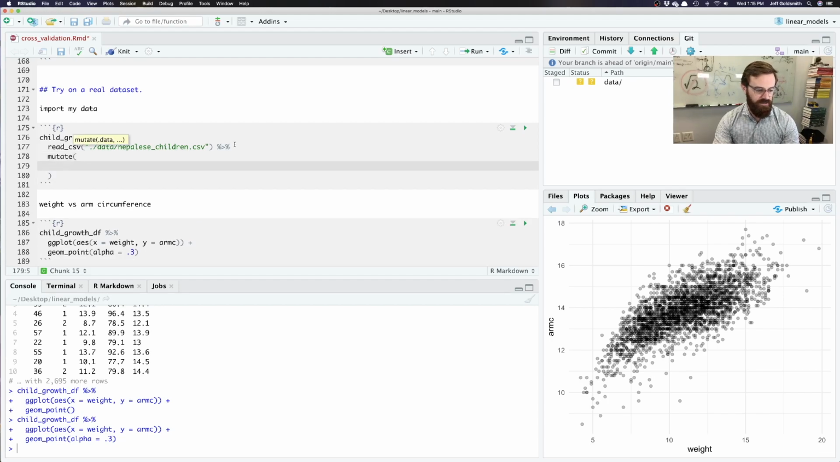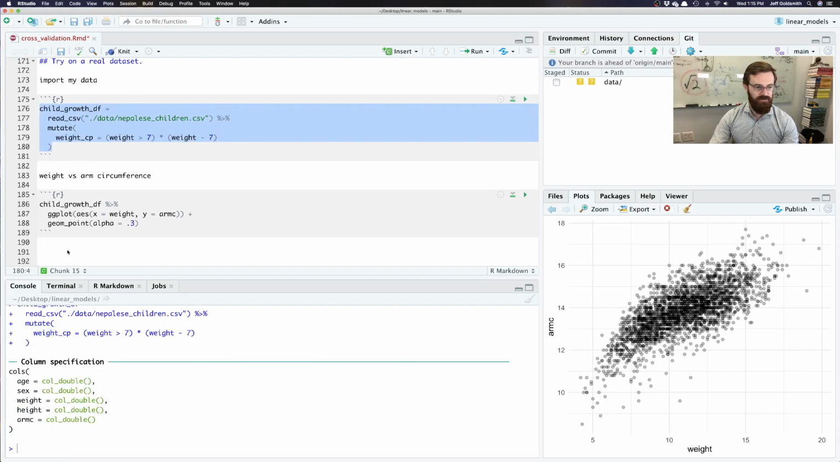So what I'm going to do is ask whether or not weight is greater than 7, and then I'm going to multiply that by weight minus 7. And again, if you're not familiar with change point models, why exactly I'm choosing these two things might not make a ton of sense, but as we'll see in just a minute, this is going to give me something that's flat up until 7 and then flat after 7, and that's the change point model that I'm interested in. So there's that. Everything's great.